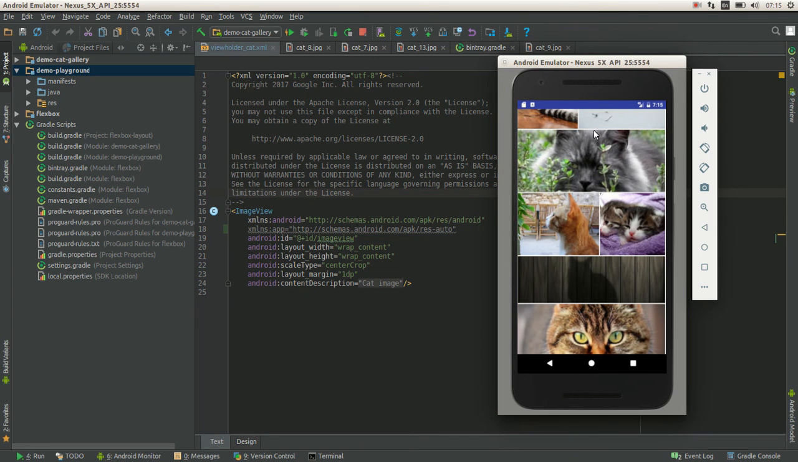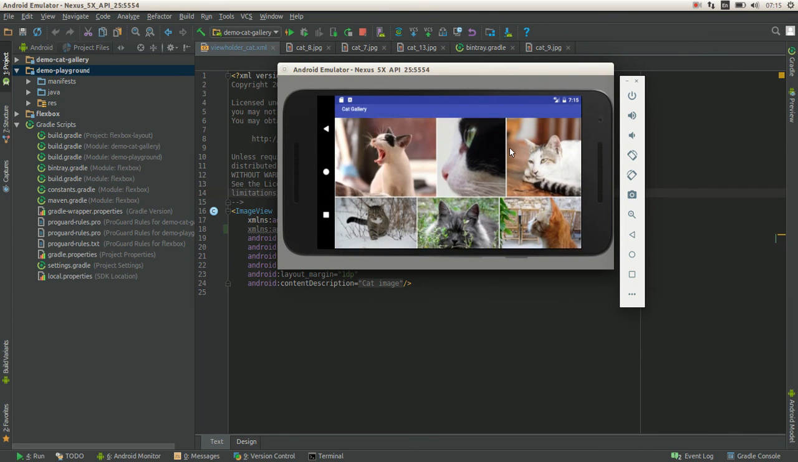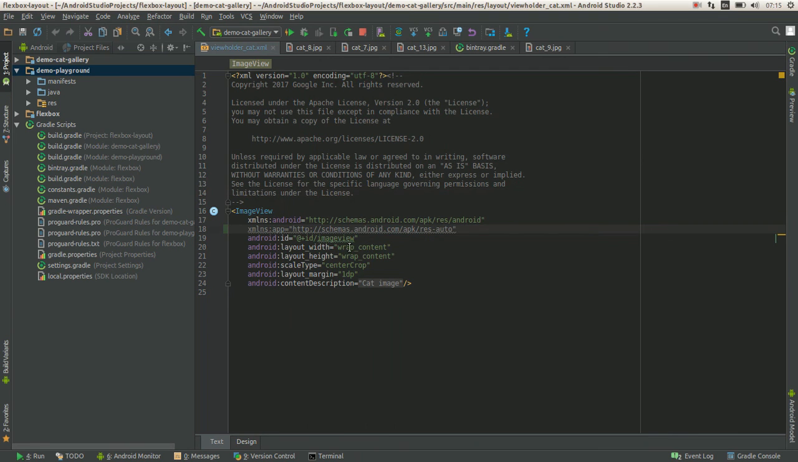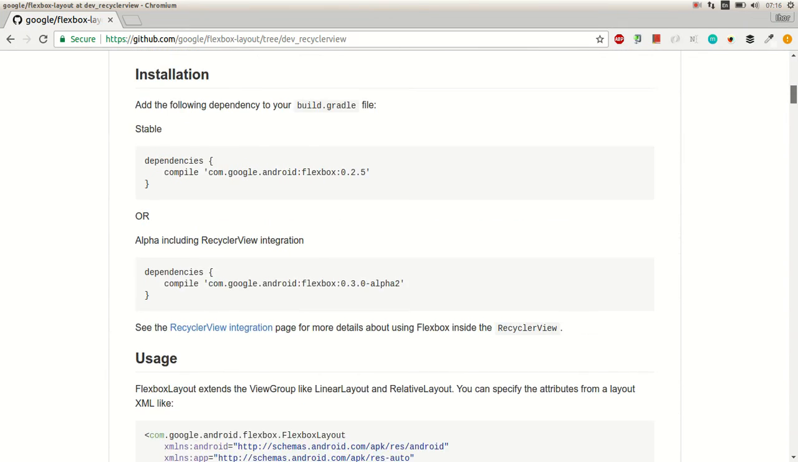Otherwise it would be like images to the left, and there is a white space on the top. That's what it looks like. Landscape, and on a tablet it would be more images in a row. The only thing that you need is to set a wrap content for your view holder layout. Yeah, go ahead and check this library.